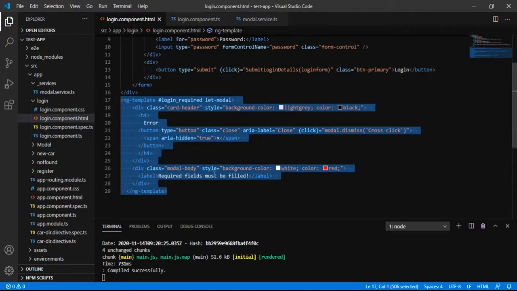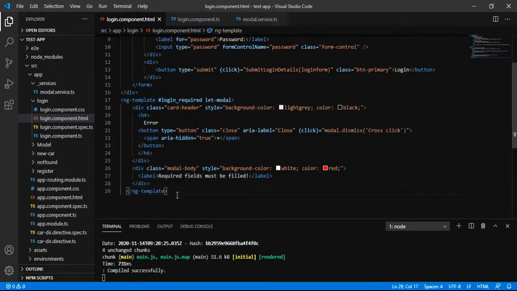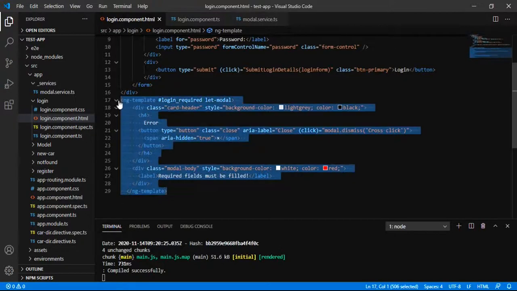So all we have to do is to create a separate component for this template. So in our next video we will see how we can achieve the same thing by defining the modal in a different component. So thank you so much.